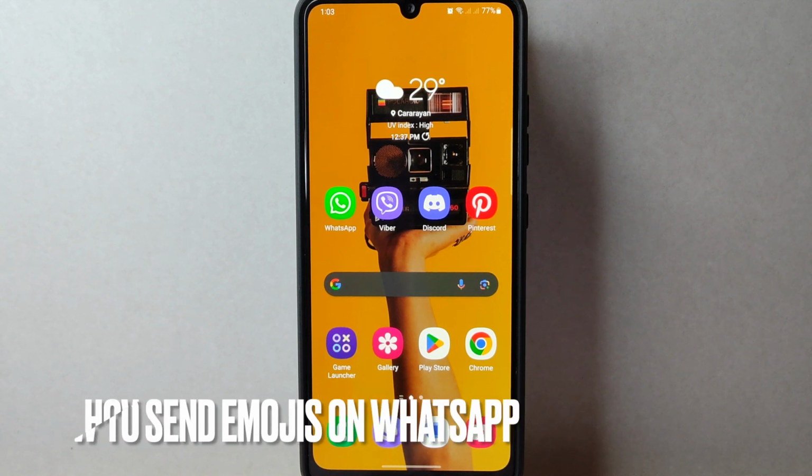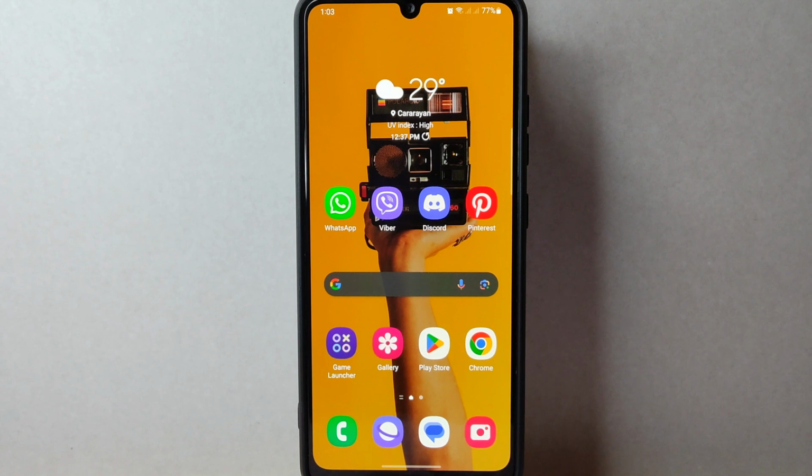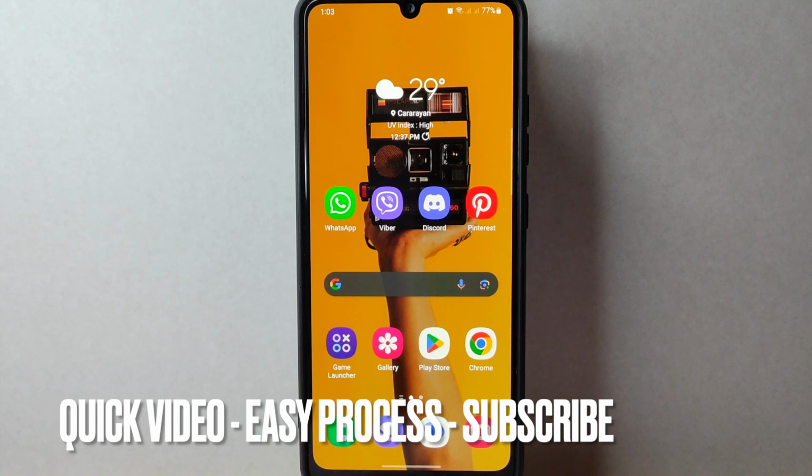Today we're talking about how to send emojis on WhatsApp. Maybe you want to add emotions and expressions to your messages and make your conversations more engaging and enjoyable. So today I'm going to show you how to send emojis on WhatsApp.